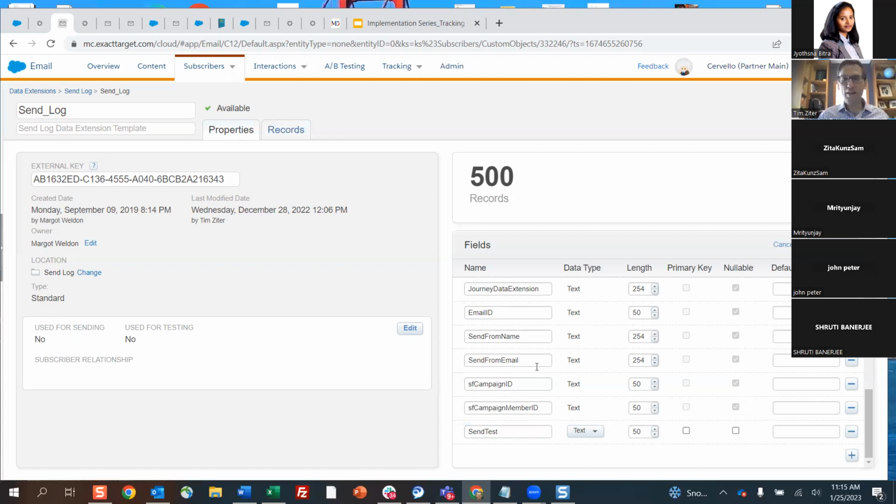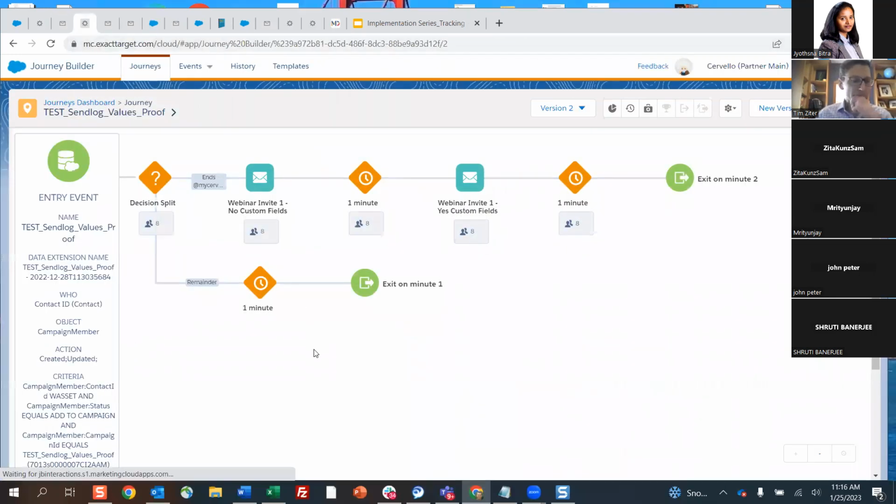Okay, so now that we have created these fields in our send log, we need to populate them. You can't just create the fields, the data is not going to get populated. So our next section is populating these new fields that we've added here. To illustrate that, we've created a second journey that is going to do the testing of populating the data in the send log.